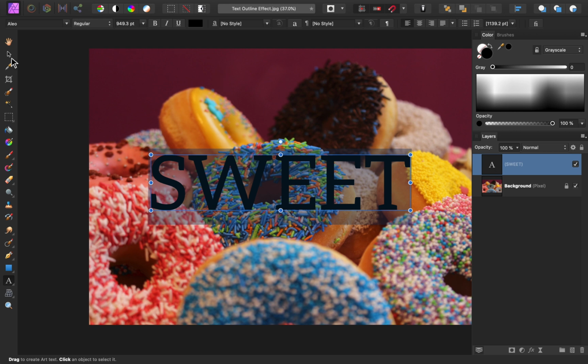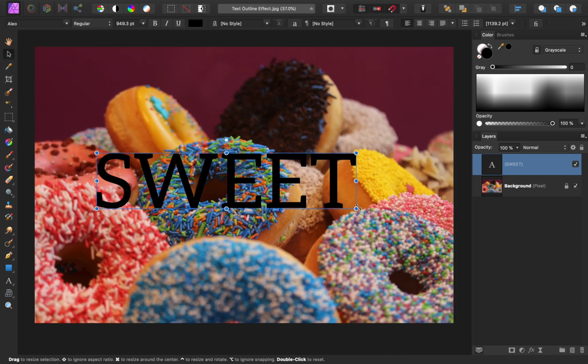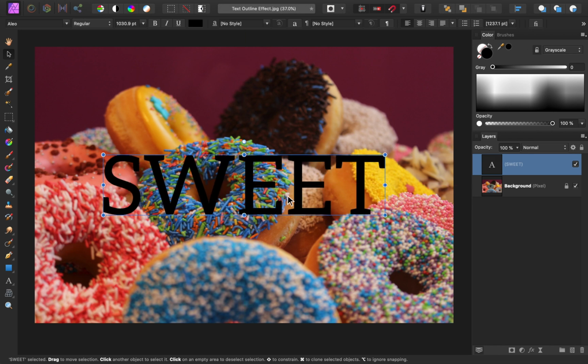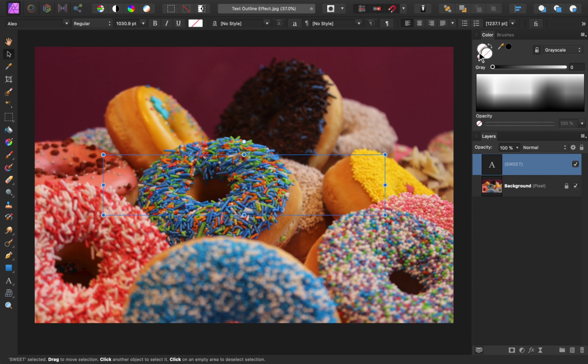I'm just going to adjust our word, recentering it and making it a bit larger. With the text set up, we're ready to make the outline effect. To do this, go up to your color panel. For the fill color, choose No Fill by pressing on this icon right here. Then, for the stroke color, I want to choose white.